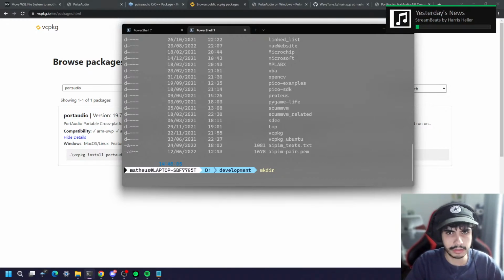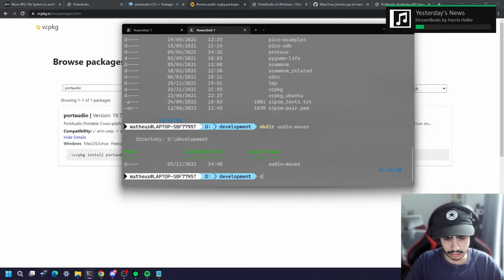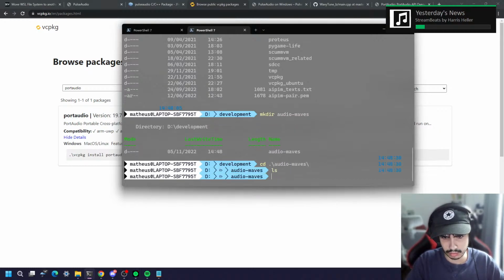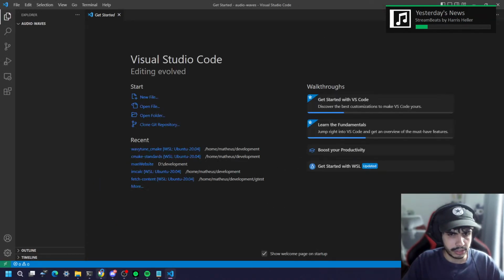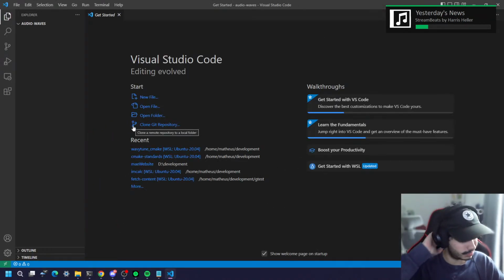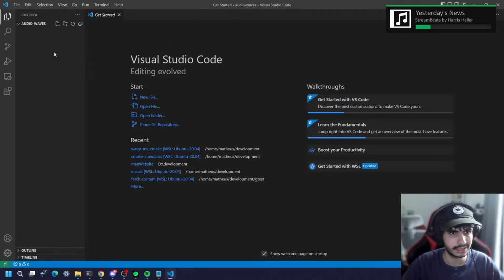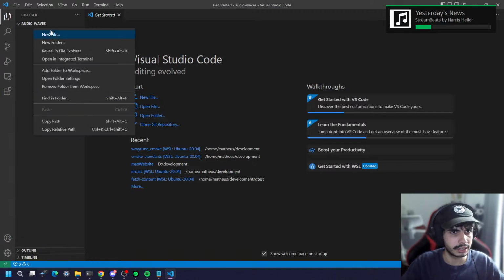Now what should we call the project? Is it a dummy project? Audio waves or something like that. Okay, so we can code this. I'm using VS Code here. I also have Visual Studio, but VS Code seems to be a lot faster on my computer, so I prefer using that.